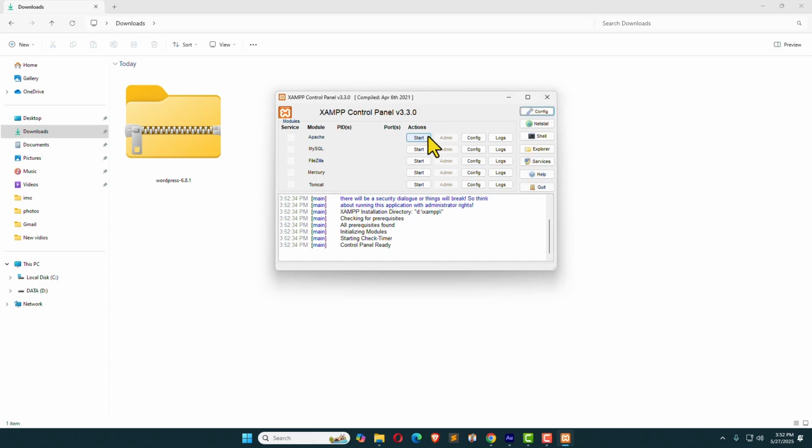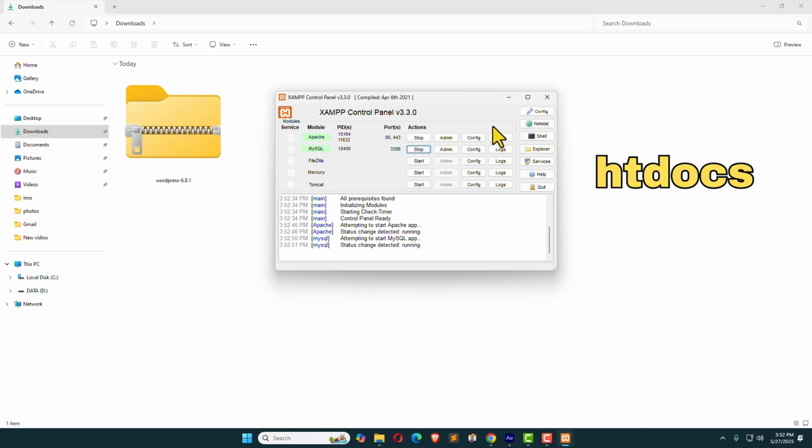Okay, here you can see Apache. I'm going to start this, and here you can see MySQL. I'm going to also run this. We need Apache and MySQL. Well friends, we need to access the htdocs folder of our XAMPP server. So click on Explore.